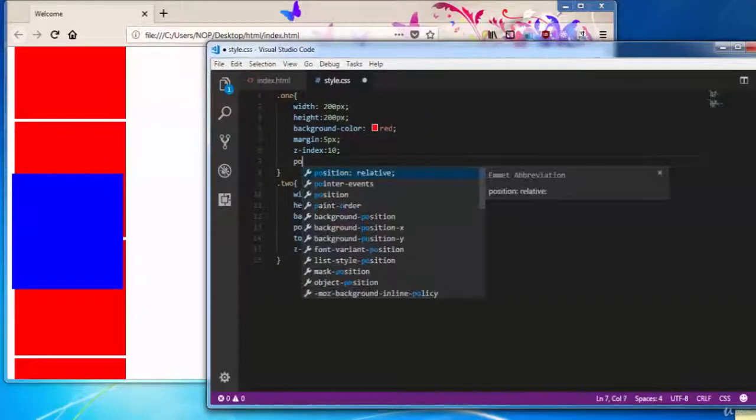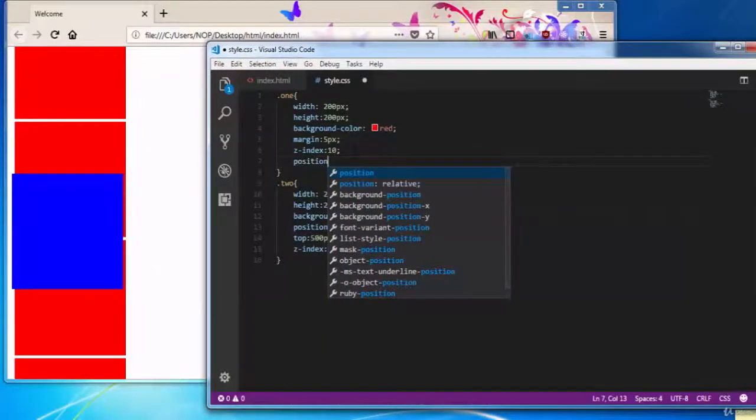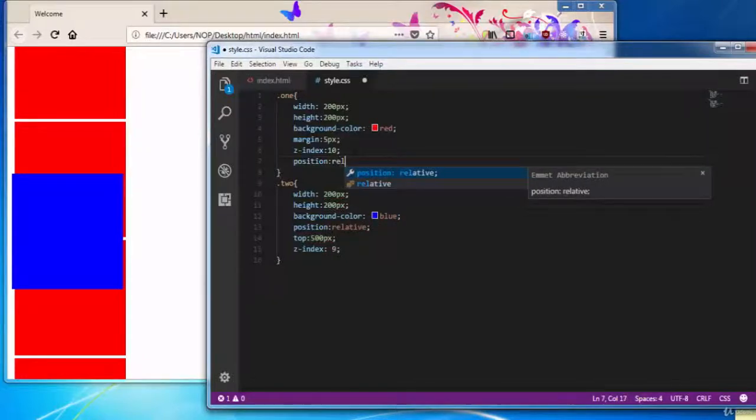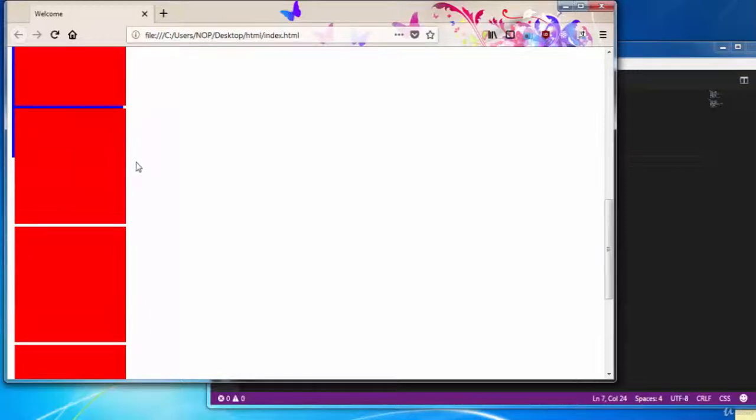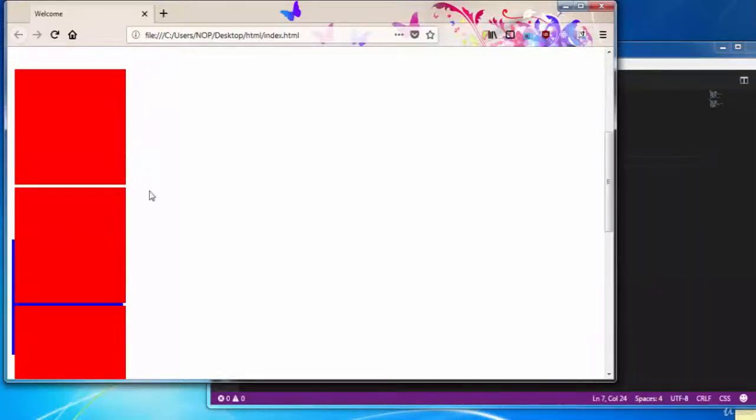So let us go ahead and add it. So let me just use relative and save this, refresh, and we have our solution working right here. Very easy. Okay, let's move on to the next tutorial.